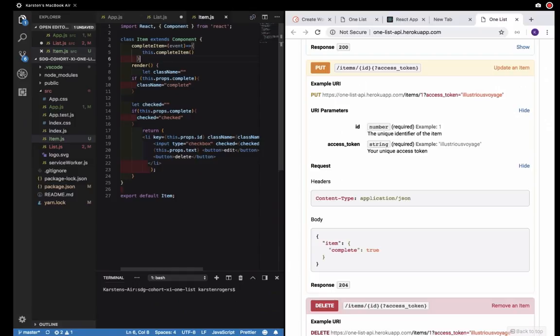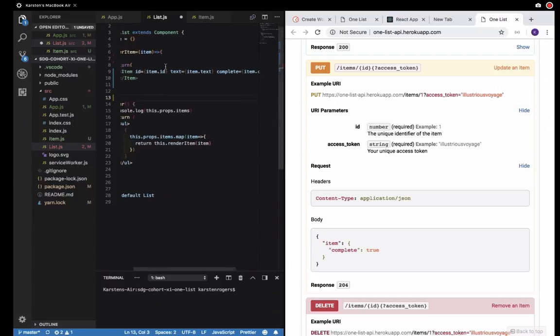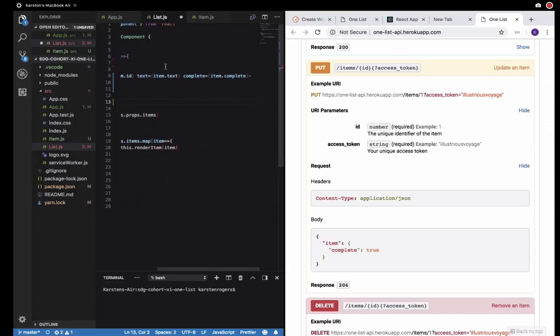So complete item comes from app to the list. Now it has to go from the list to the item. So we go back to the list.js. We also have to pass on line 9 one more attribute. After the complete, at the very end there, but inside of the arrow, we have to say complete item equals this.completeItem inside of mustaches. Nope, just the this dot is inside of the mustaches.